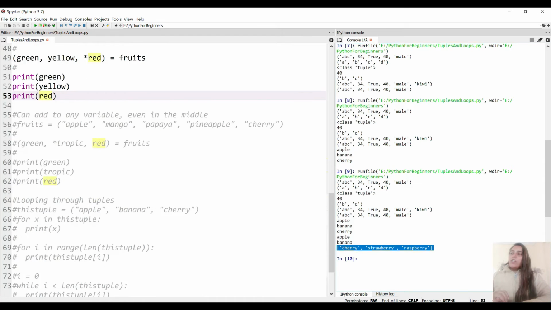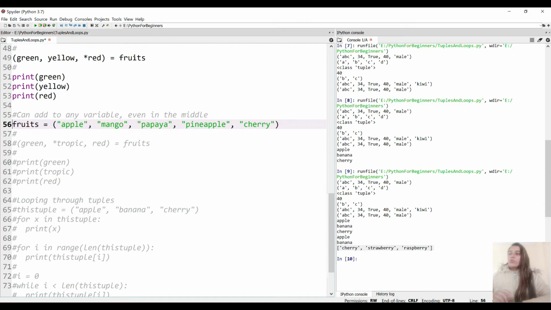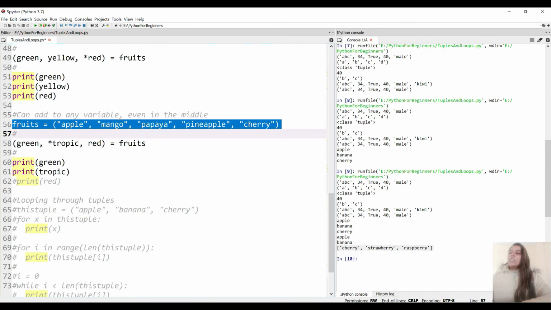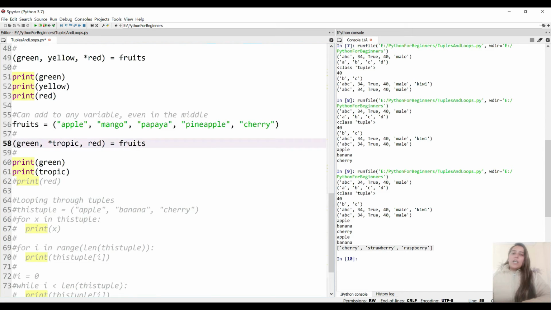Now you can add this asterisk variable anywhere in the tuple, in the middle also, not necessarily at the end. So again, I'm declaring this fruits tuple and using tropic as my variable and inserting an asterisk over here. So green will take apple, and let's see what this tropic is doing. So you have one more variable declared after it. So this will by default take in the last value. Green will take in the first value, and the tropic will take in the middle values, whatever is left between.